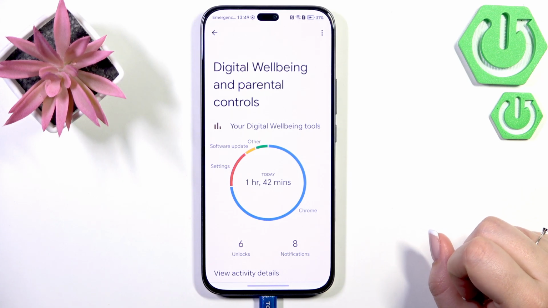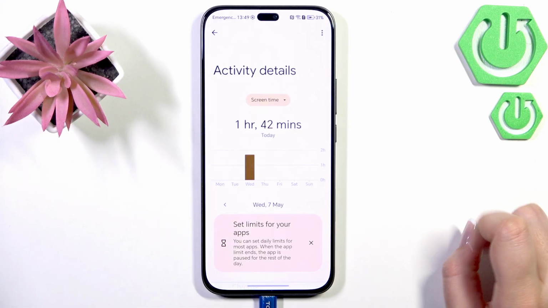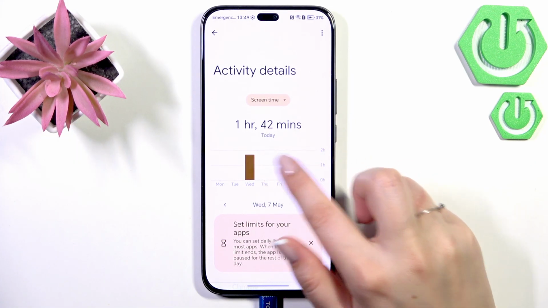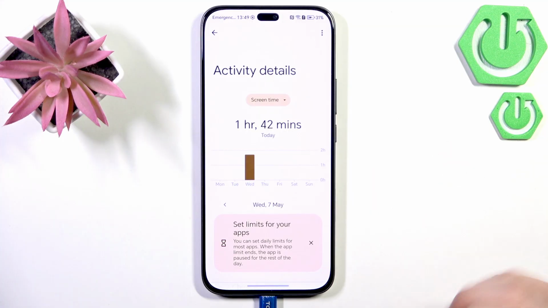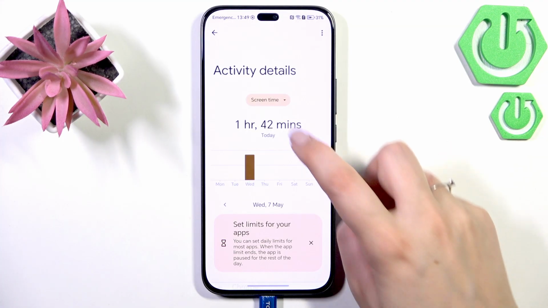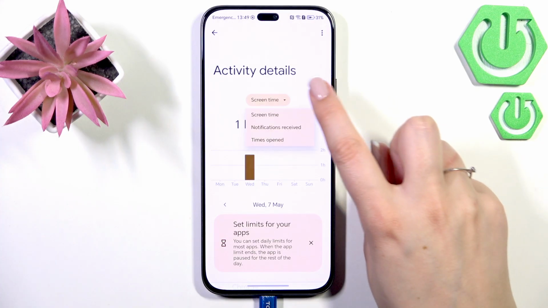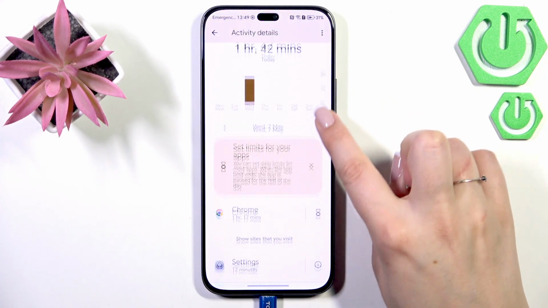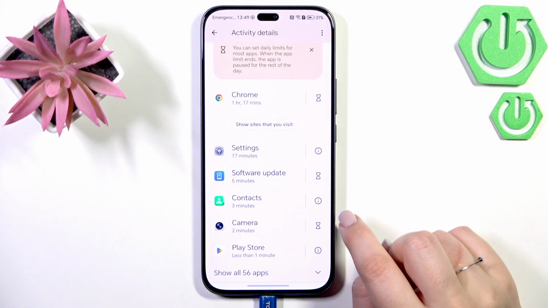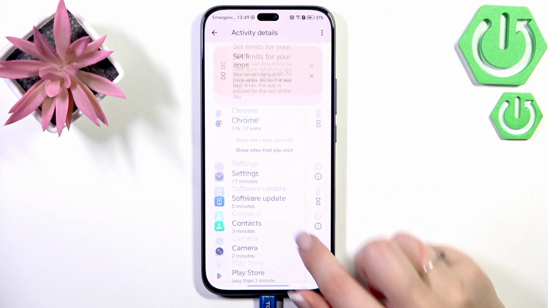So if you'd like to check some further details, you can either tap inside this graph and you will be transferred to the dashboard where you can compare the screen time in specific days of the week. You can change the screen time to notifications received and times opened, and under it you've got the list of apps which you've been using with the specific time spent on them.